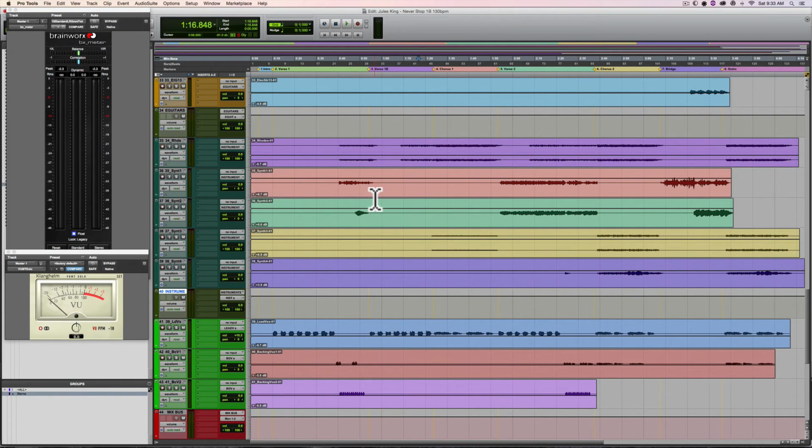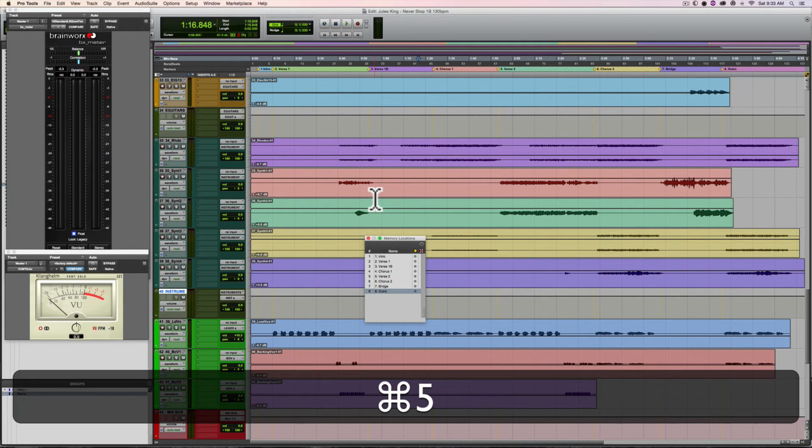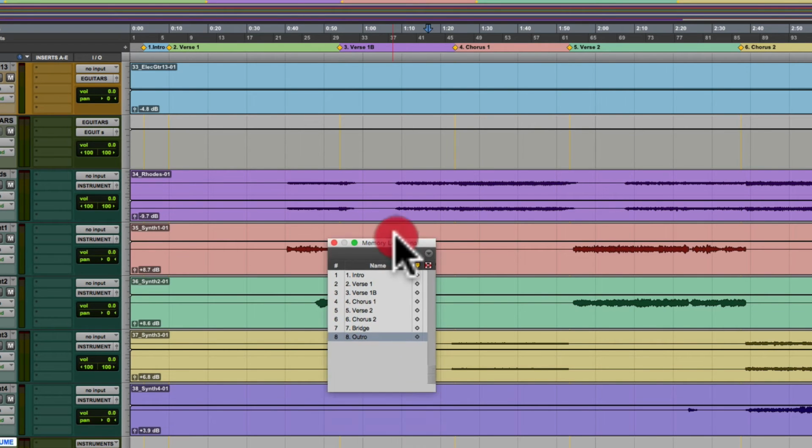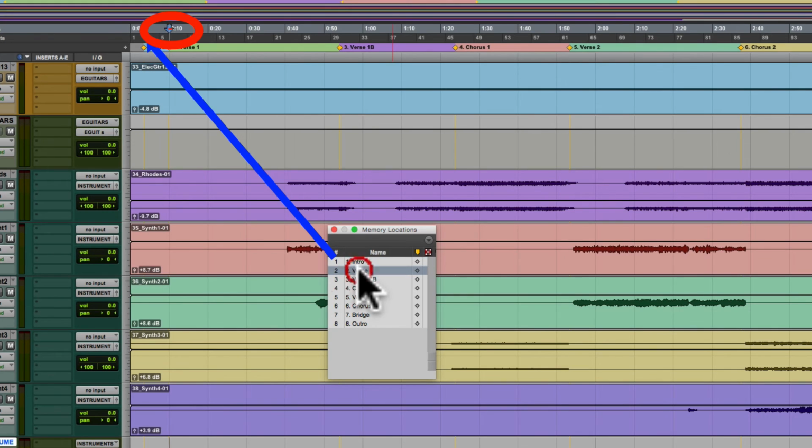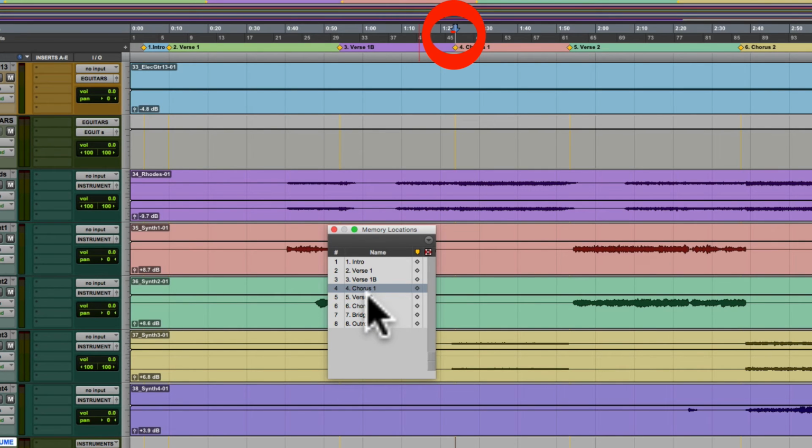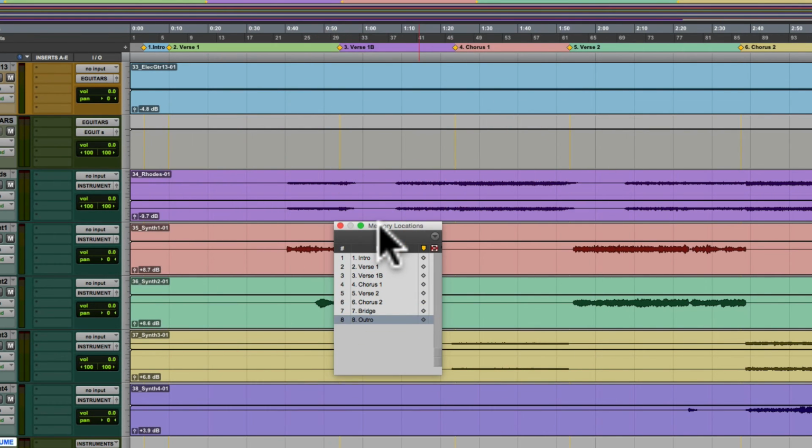Okay, so the way we're gonna manage markers in this mix, we're gonna use Command 5. That's gonna bring up the window. And here you can click on the marker where you want the song to start. If you notice the cursor, or look at this blue arrow here, the play head, whatever that may be called, it moves as I click on the marker location here within the memory location window.